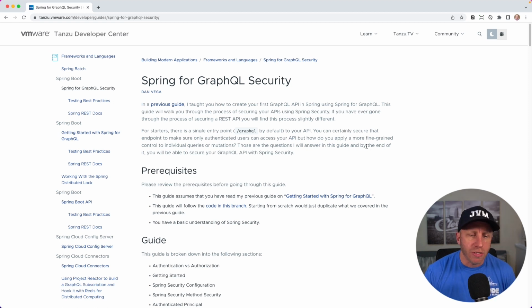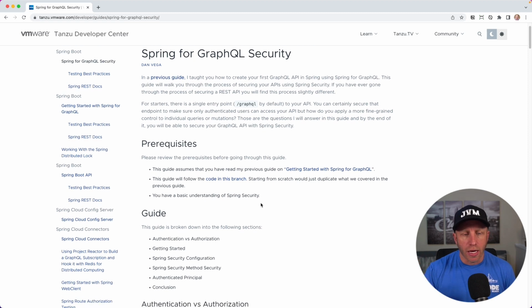So some prerequisites, I would go ahead and assume that you have read the first guide. And the only reason for that is we're going to start with some code. So I'm going to have a branch that you can check out, start there and follow along. But that is from the previous project that we work on. I don't want to go through all of that again. That would take us another 30 minutes, and I want to focus just on the security stuff.